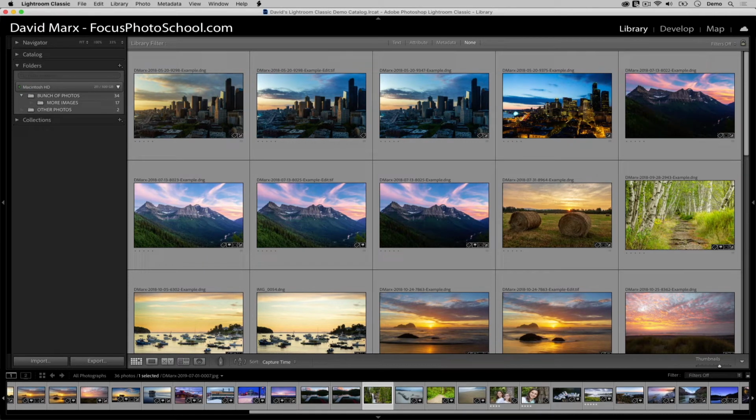I've noticed that even many experienced Lightroom users do not know how to safely move, delete, or rename their photos using this powerful program. So in this video tutorial, I'm going to teach you how to move your images and folders around from within Lightroom Classic. Let me jump right into my demo catalog now, and let's get started.